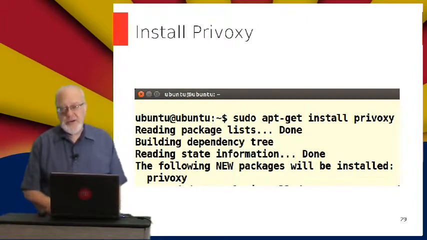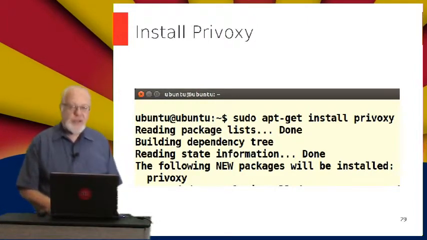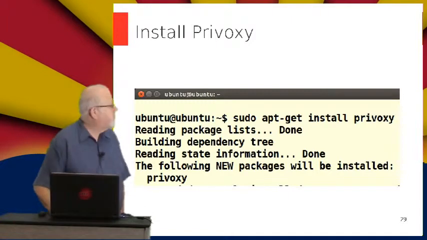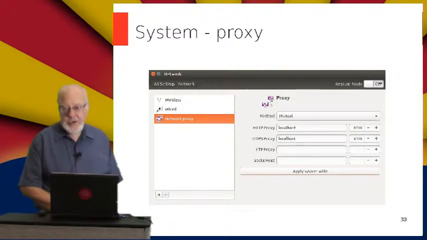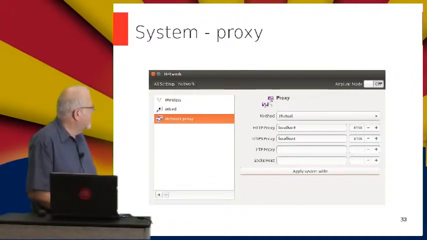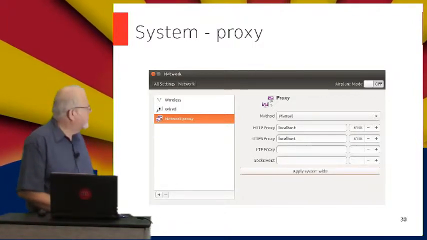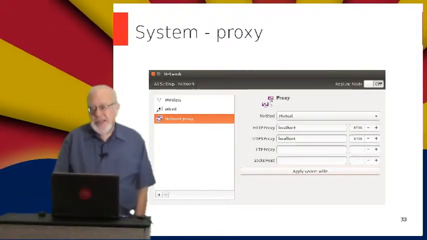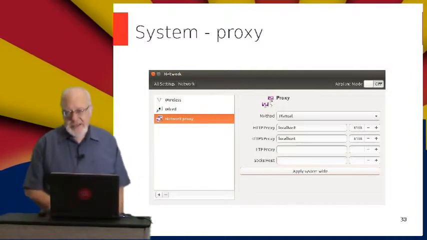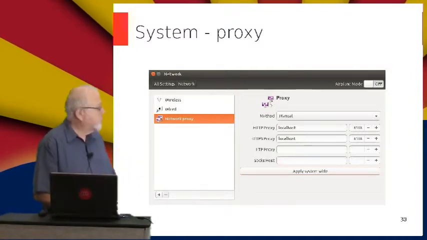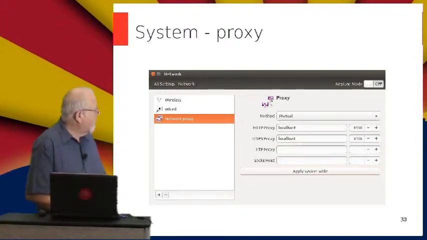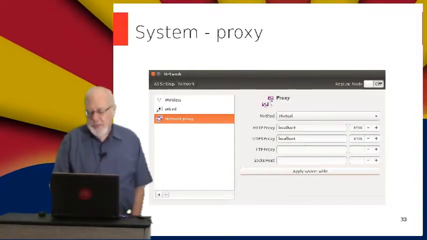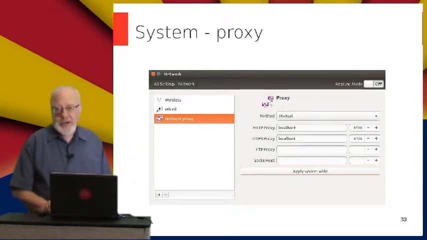The only thing you need to do is configure Firefox to use the proxy rather than go directly to the web. So there's going to be two settings on Ubuntu. One is the system proxy, and you can set this there using the manual settings. And then for HTTP and HTTPS, you're going to set the host to localhost or 127.0.0.1, and then the default port number that Privoxy uses is going to be 8118.